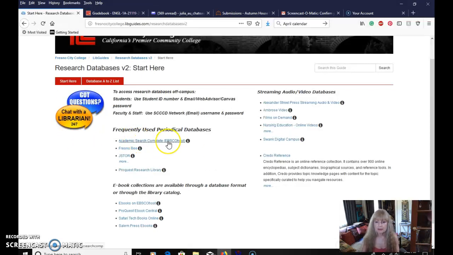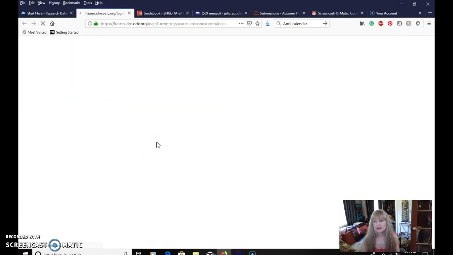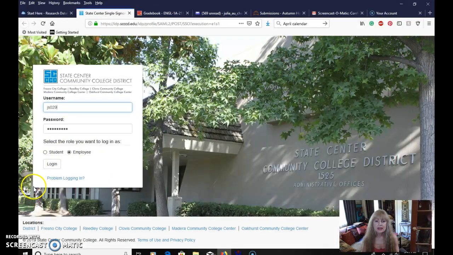My favorite is EBSCOhost, which is right under frequently used periodical databases. But there's also ProQuest, which is reasonably good. Fresno Bee, I don't think for the Mexican-American War or Bhutto and terrorism would be a very good source. And I forgot what JSTOR means. Click on it and find out. Okay, so let's go to EBSCOhost. And then you have to sign in, so I'm signing in.